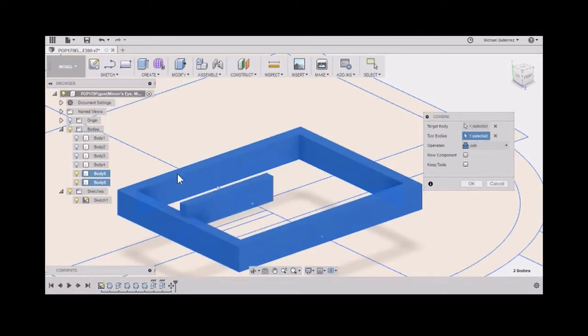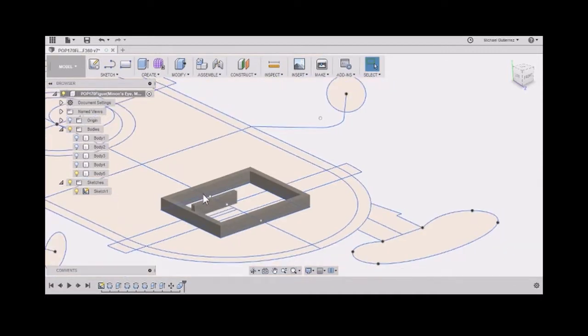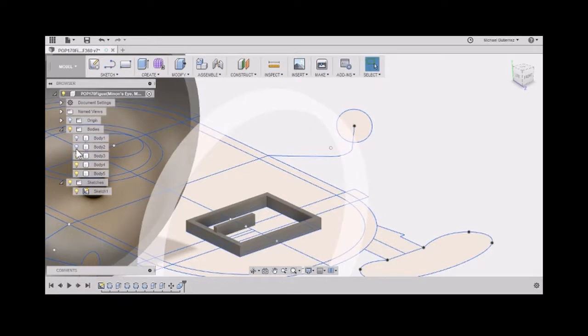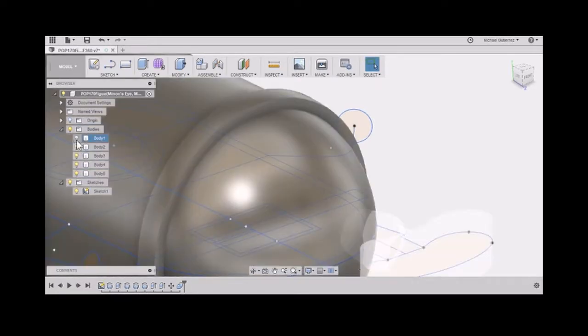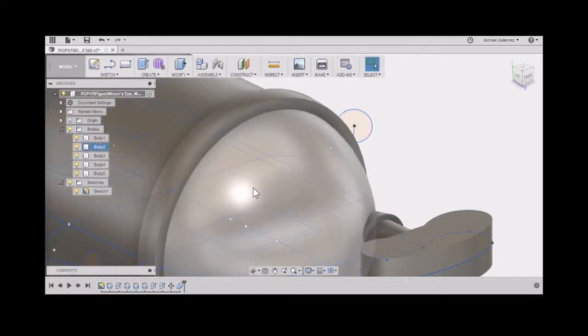With join, it doesn't matter the order, but if you do intersect or cut, it does matter the order. Don't select the boxes right here and hit OK. Alright guys, and then after you do that, go ahead and turn on the bodies back up. So 4, 3, 2, and 1. Now you can see that our body is being hidden by body number 2.